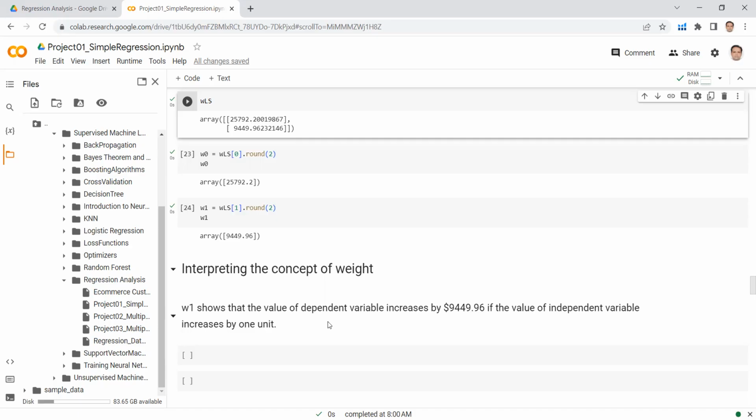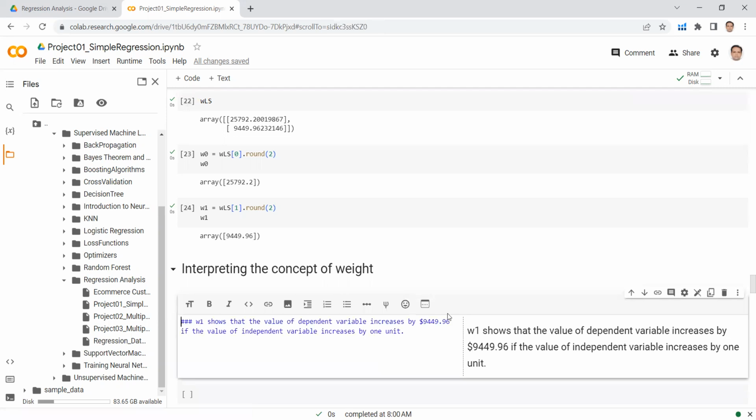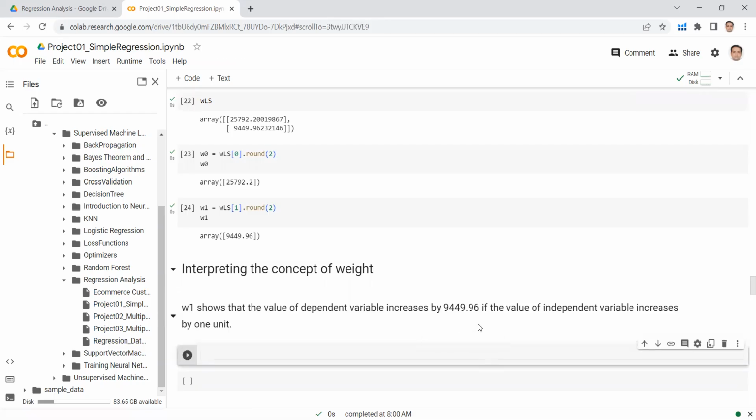9449.96. Here I am putting a dollar sign, so I have to remove this. This is a typo. The reason is that there is no unit associated with our dependent variable. So our dependent variable will increase by 9449.96 if the value of the independent variable increases by 1 unit.